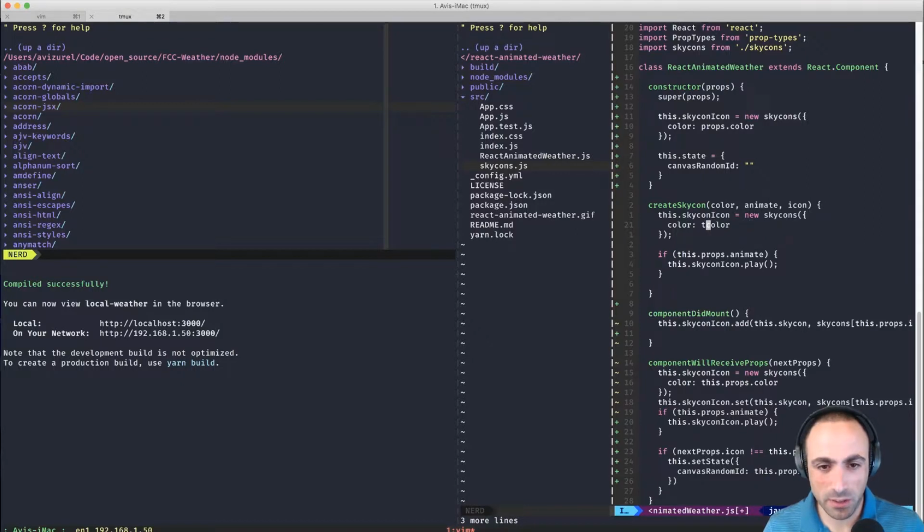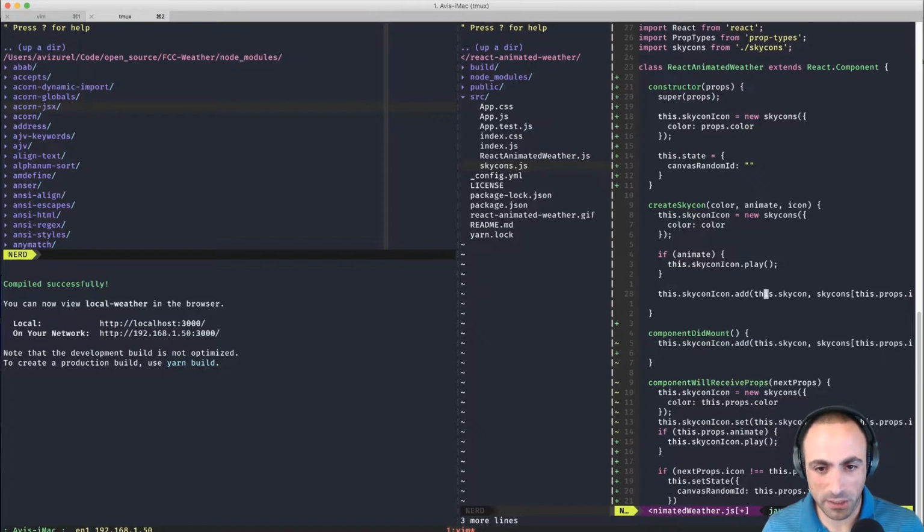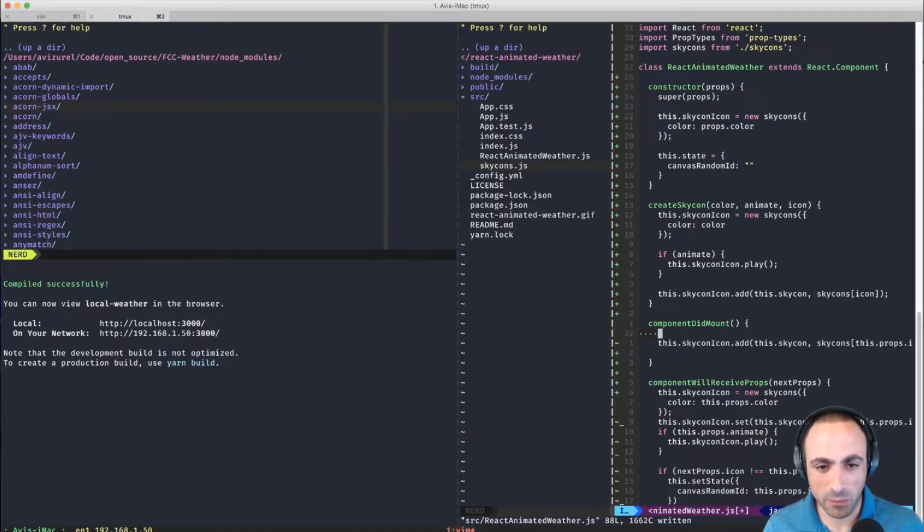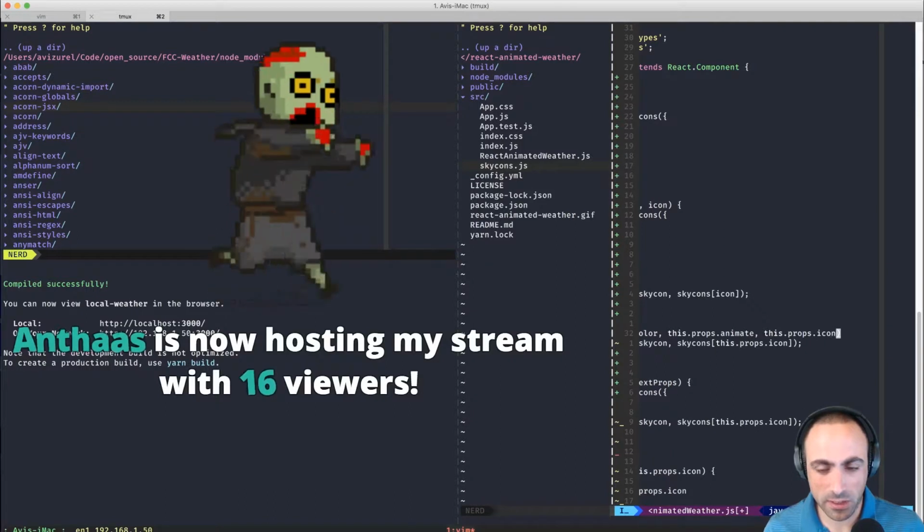So this is going to be color, and this is going to be animate, and this is going to be icon, like so. And then here in component did mount, I'm going to create skycon with this dot props dot color, this dot props dot animate, and this dot props dot icon.